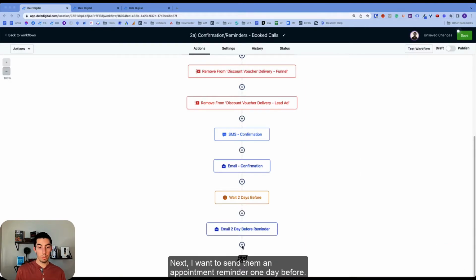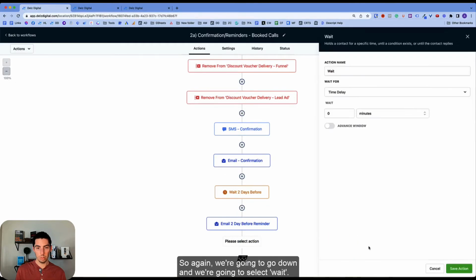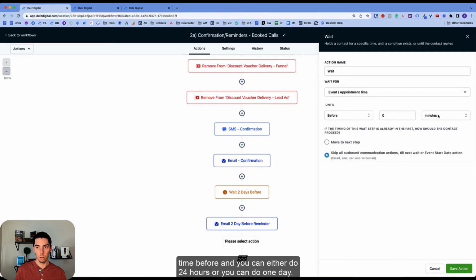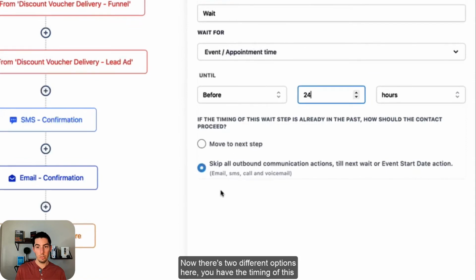Next, I want to send them an appointment reminder 1 day before. So again, we're going to go down and we're going to select wait. We're going to do time delay, change this to event appointment time before, and you can either do 24 hours, you can do 1 day. I'm going to do 24 hours. Now there's two different options here. If the timing of this wait step is already in the past, how should the contact proceed? Move to the next step or skip all outbound communication actions till next wait or event start action.